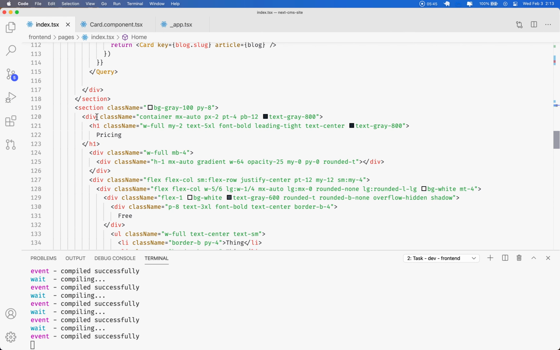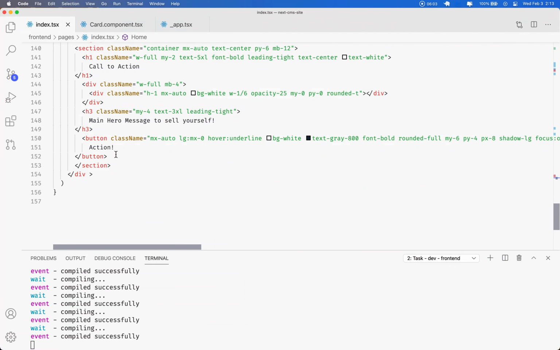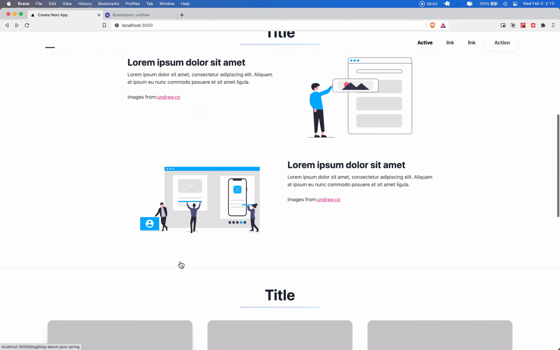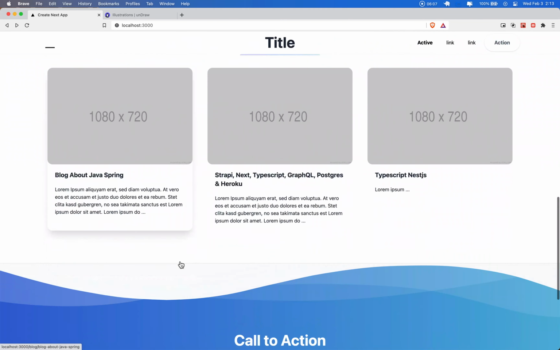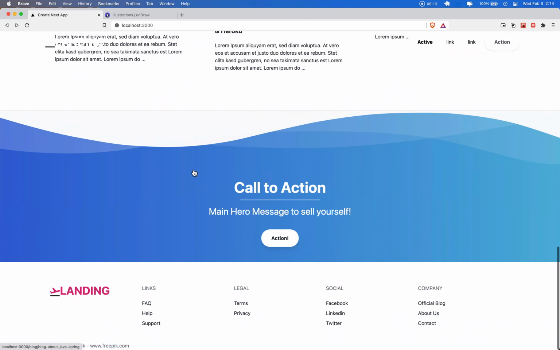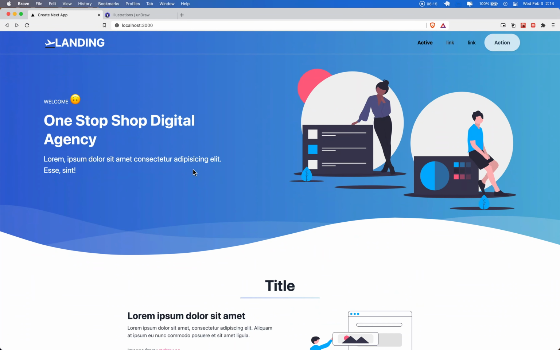Okay. And then this is the call to action. So this is the waves. And then great. Okay. So there we have our cards. Now let's work on our nav bar. And then we'll finish with our footer.